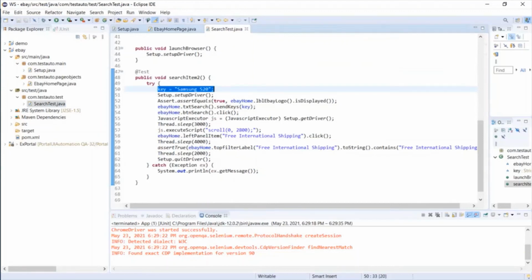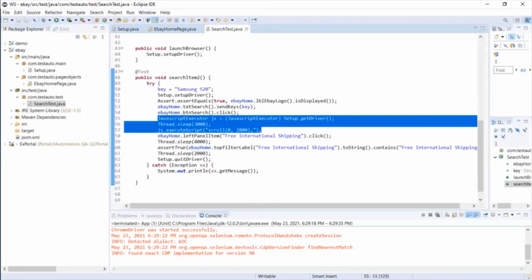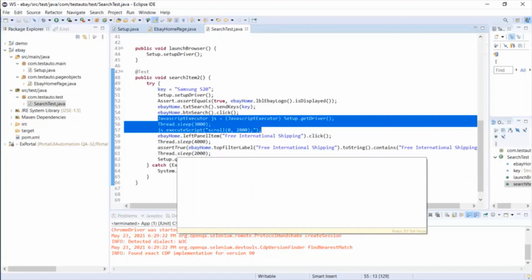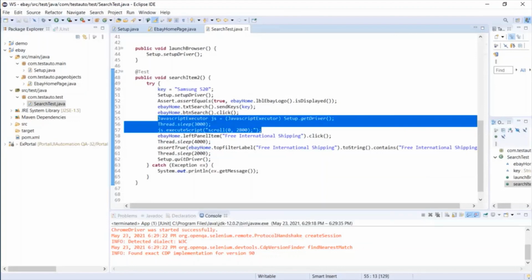And we can see there's a JavaScript executor here. Interesting. I think in this case the free international shipping option was down the line in the left panel. So sometimes it might be difficult to scroll down. That's why I think they have used this JavaScript scrolling. Overall, I can say this is fairly better than the solution that we have created right now. But still, there are a whole lot of things to be improved when compared to the industry level.